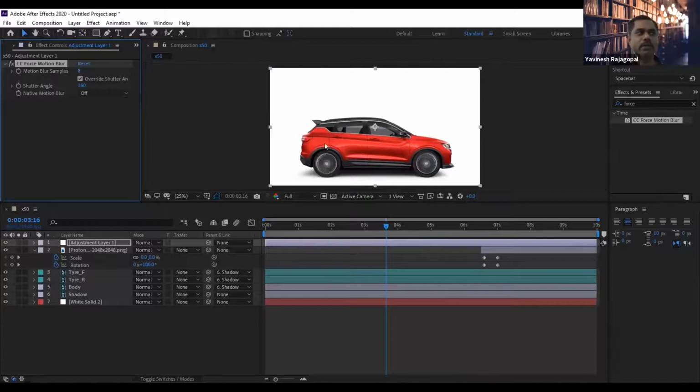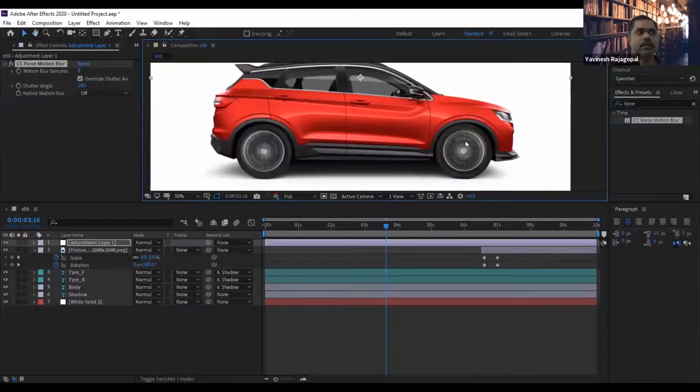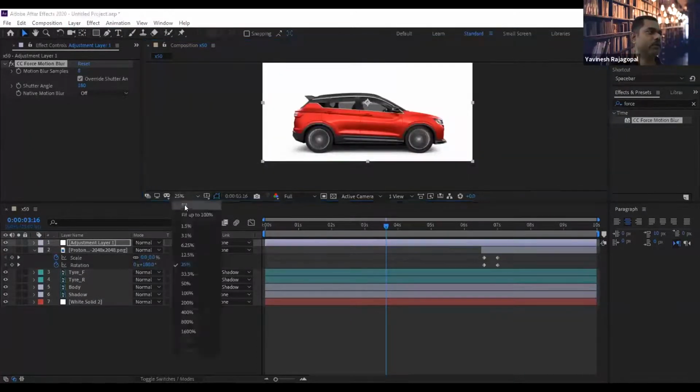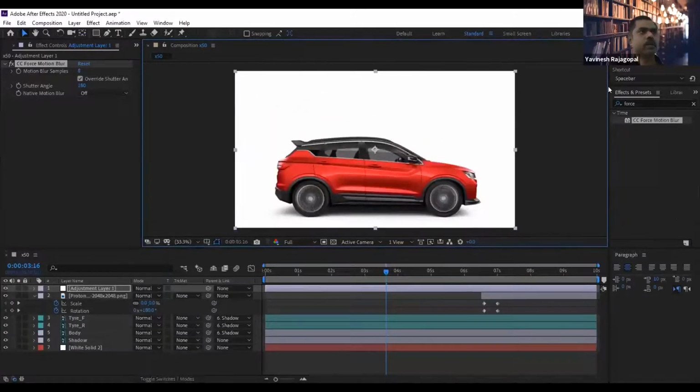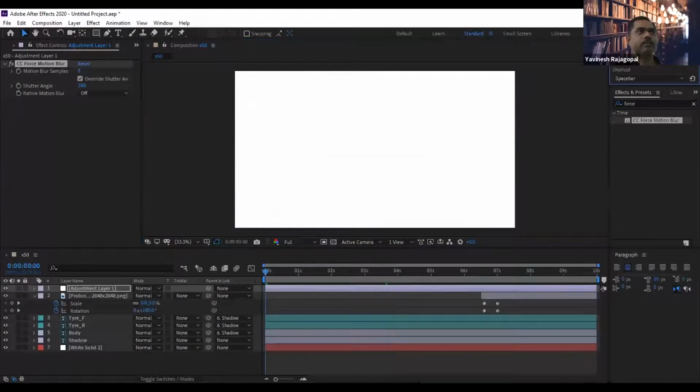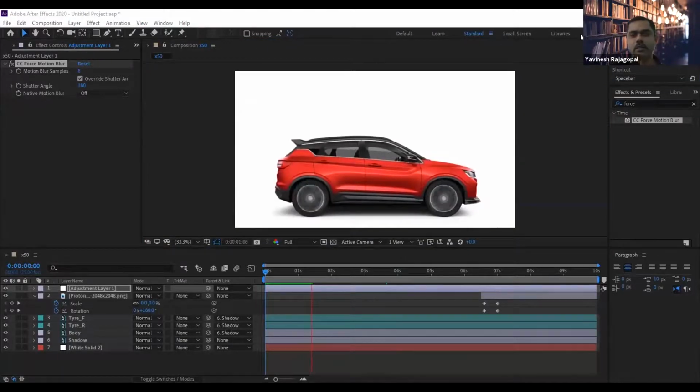Now you can see the tire is blurry because it's moving fast. If I play back, the moment we apply motion blur, it becomes slower. My computer becomes slower when it tries to load the animation. You need to wait until the green color is fully appear here. Then only it will play back in real time.